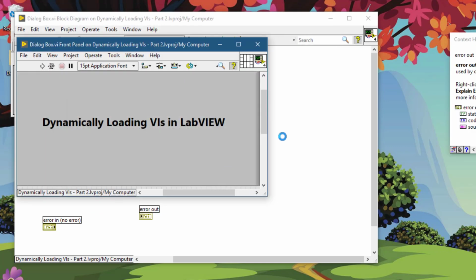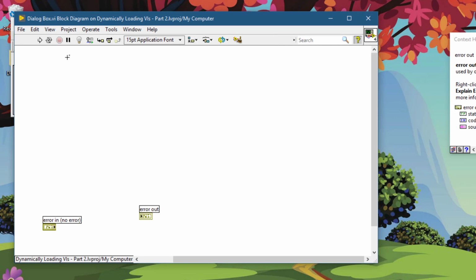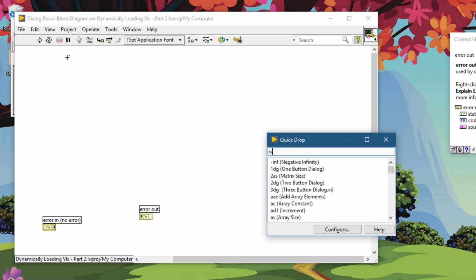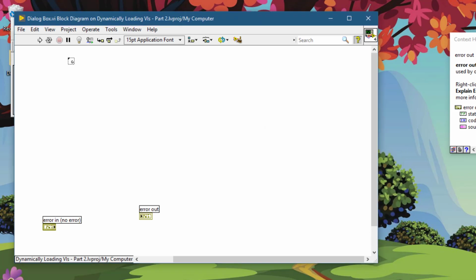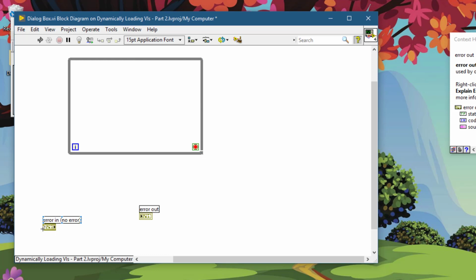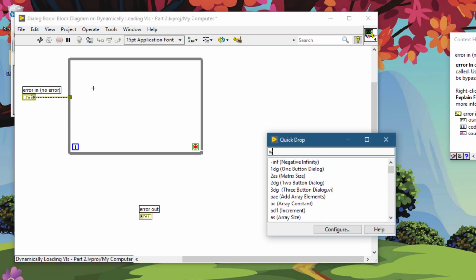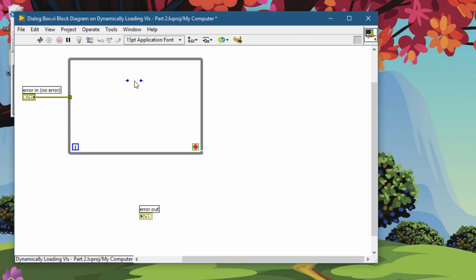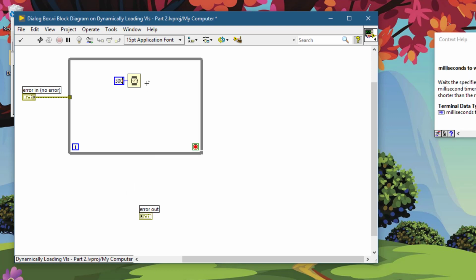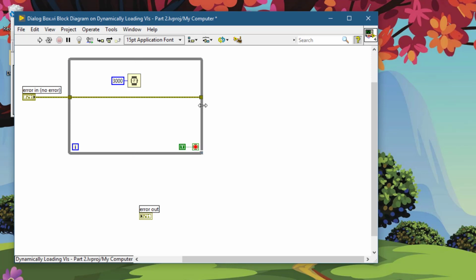Let's go to its block diagram. We will have a while loop. The only job of this while loop is to hold this dialog open for about, let's say, 3 seconds. Create constant, turn it to true.